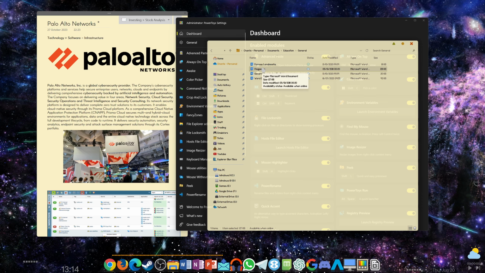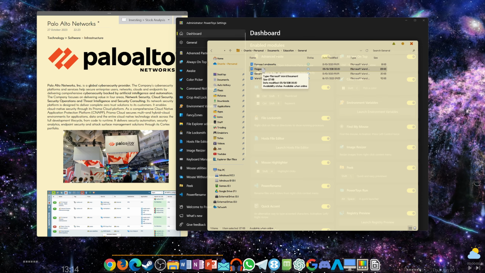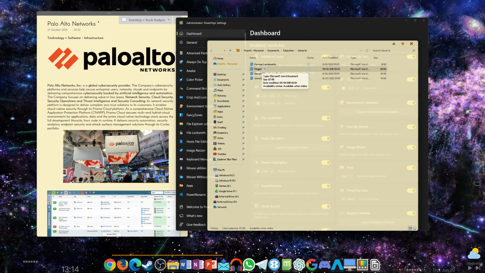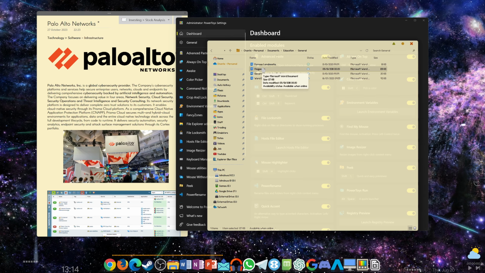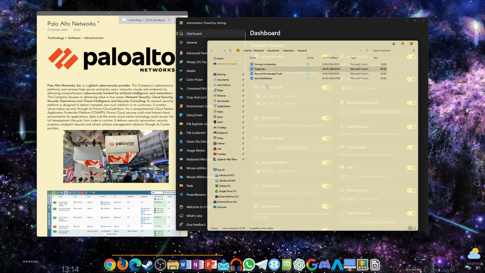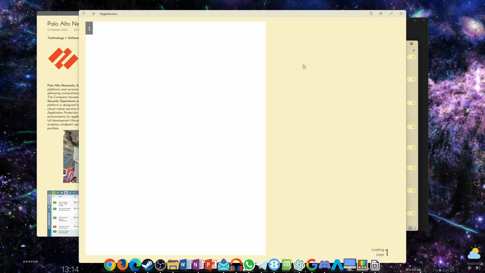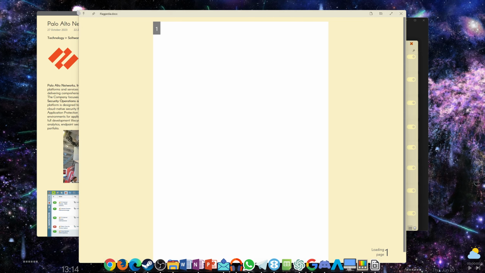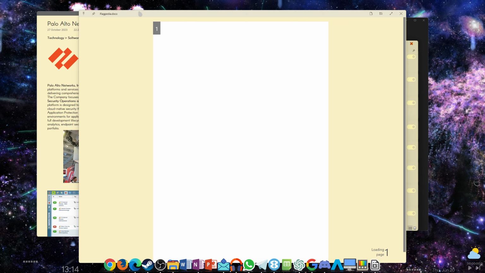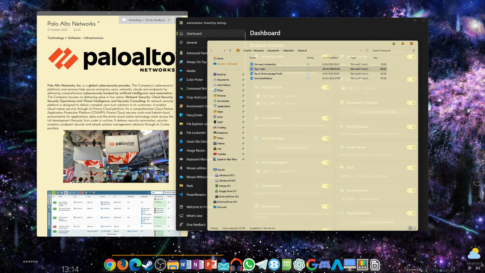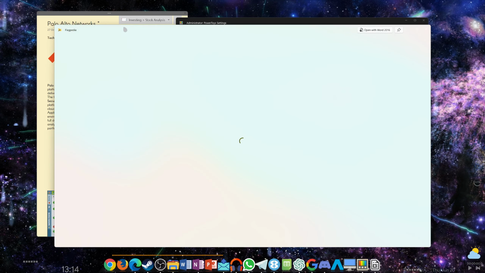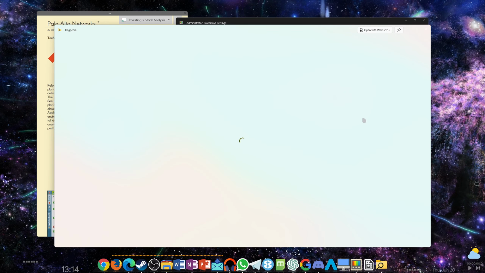Flagpedia, just press space again. Actually, the shortcut isn't supposed to be space, it's supposed to be Shift and the slash, but I just set it as that because it's just convenient, but it will load as well. So let me try the other shortcut. There we go. This is the one that's supposed to come up.